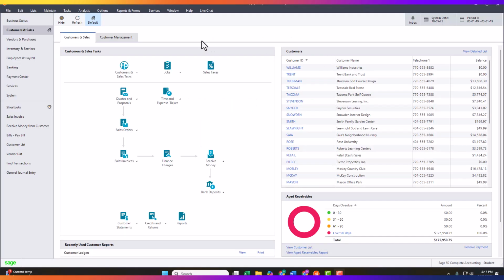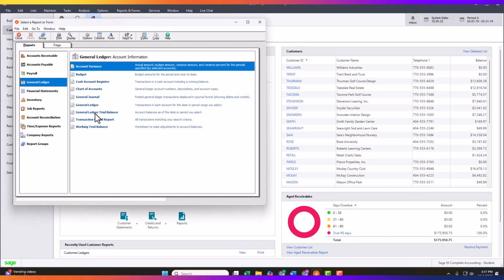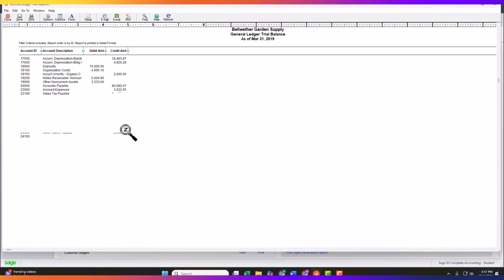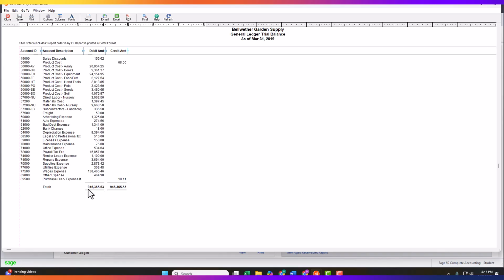To make sure that we're in the correct, up-to-date, and accurate company file from Chapter 5, we can run a report. So go to the Reports and Forms drop-down, and from there select the General Ledger category, and I'm going to run the General Ledger Trial Balance Report. And if I scroll all the way down to the bottom, your totals should match mine at this point, $946,365.53. So if you're seeing those totals, chances are you're ready to start with Chapter 6.